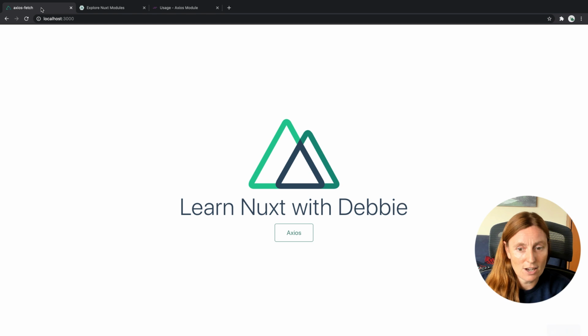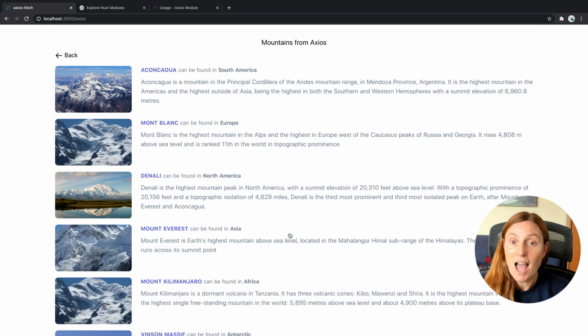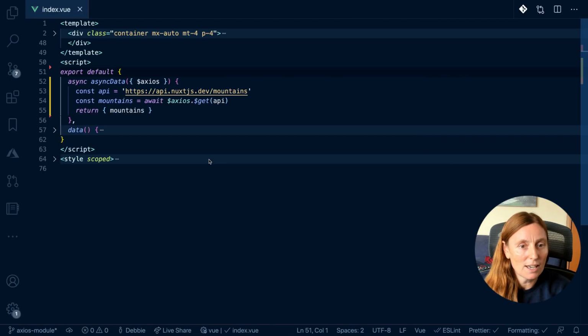So let's check it out. We click on Axios and we're still getting our mountains. So that's basically the difference between using the module. It's, in my opinion, a little bit cleaner. It's a little bit easier to use and you don't have to import it into every page.